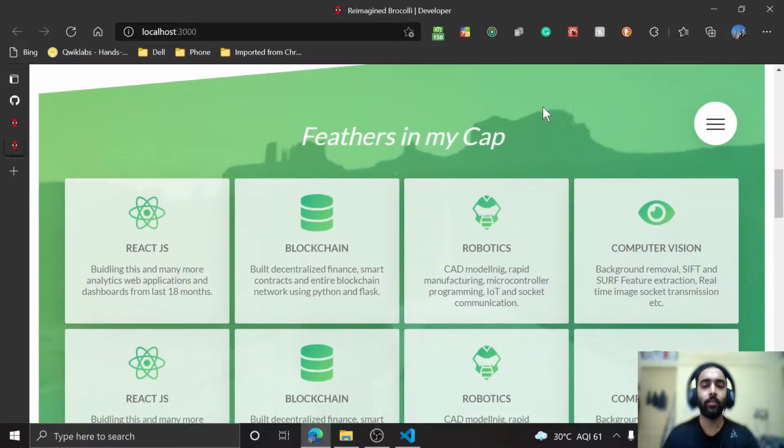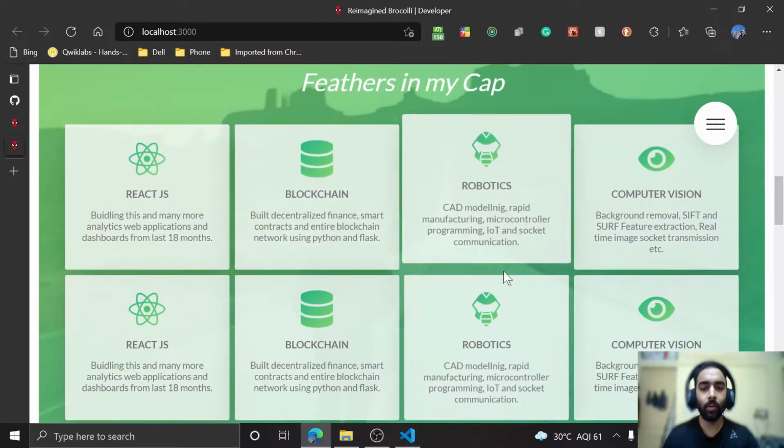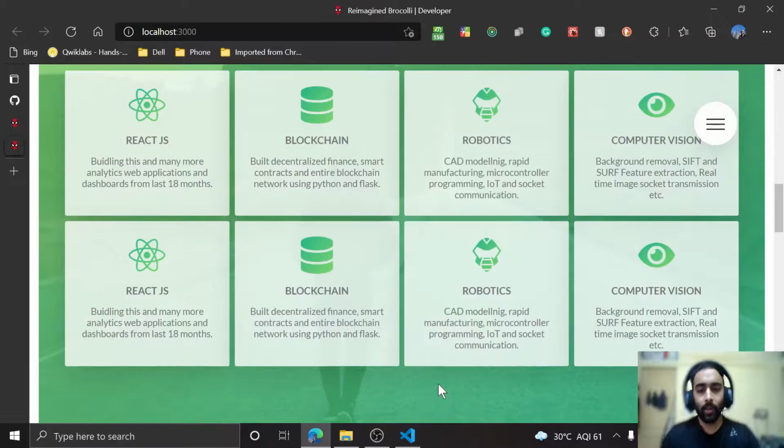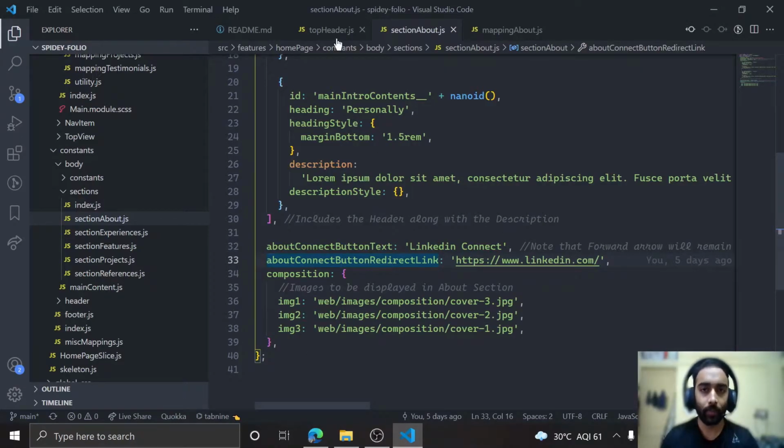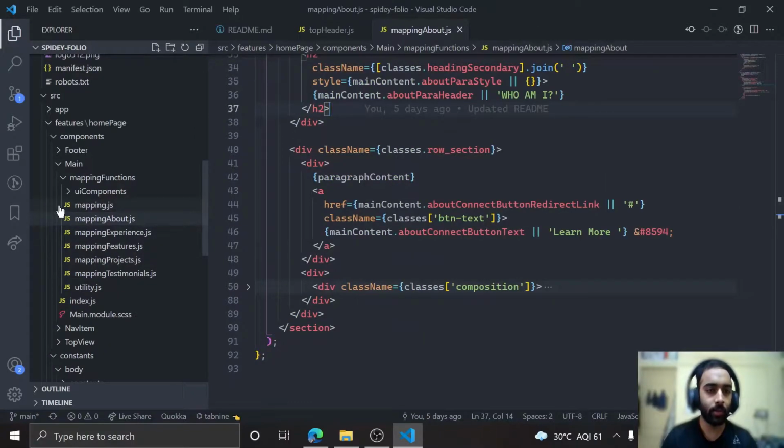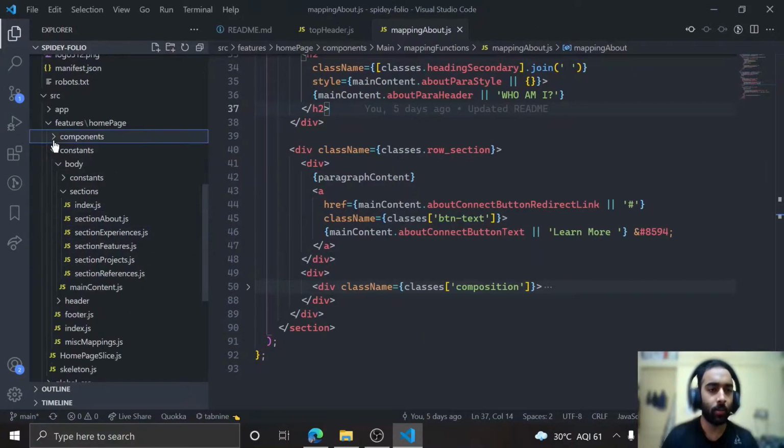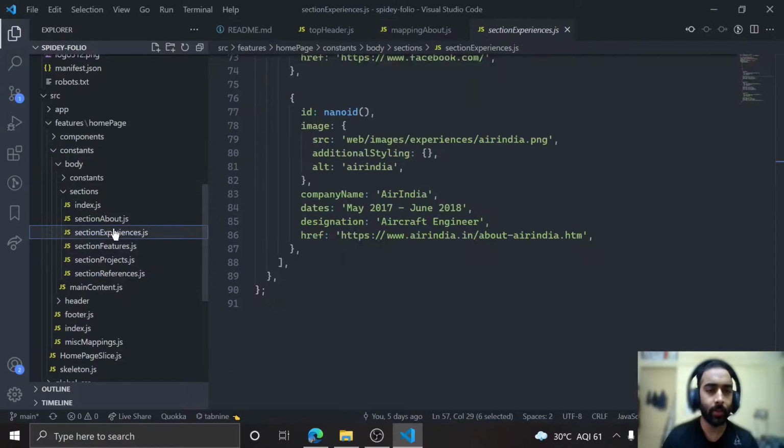And moving ahead, so this is like a skill set, so you can add as many skills as you want, and you have these bobbling boxes, and you have this custom icon. So I'll just show you how to go for the custom icons. Because this is about skill sets, I'll go to, this is the components folder. I don't want components, I want constants, and this is section experiences.